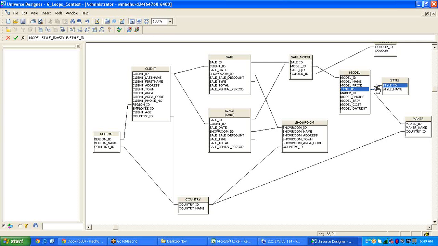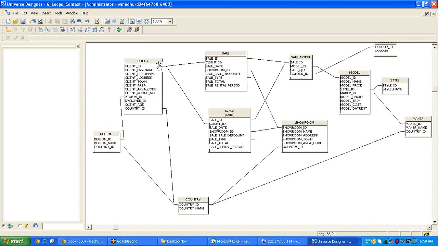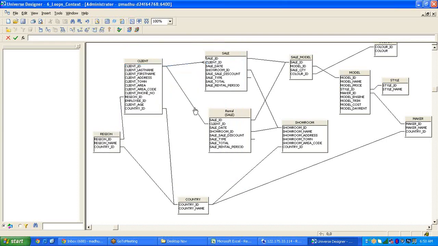Anything else? That's it. So now what do we need to do? We need to check the cardinality. So I am detecting the cardinality here.